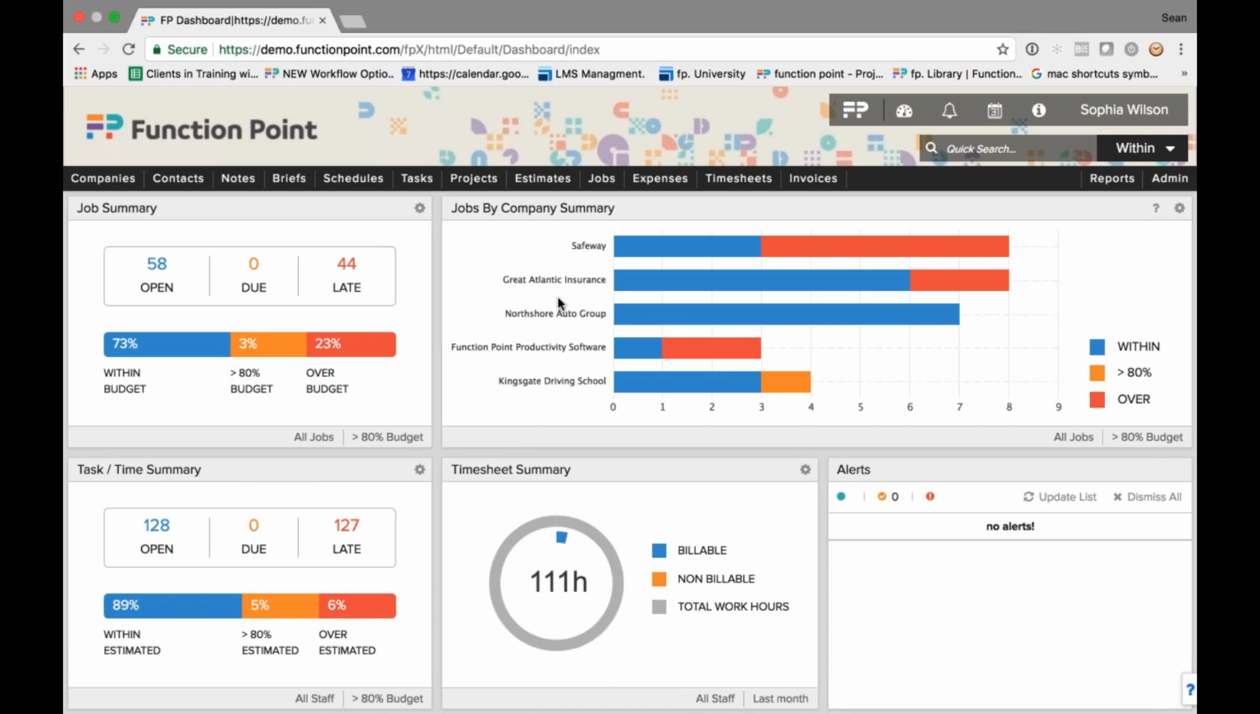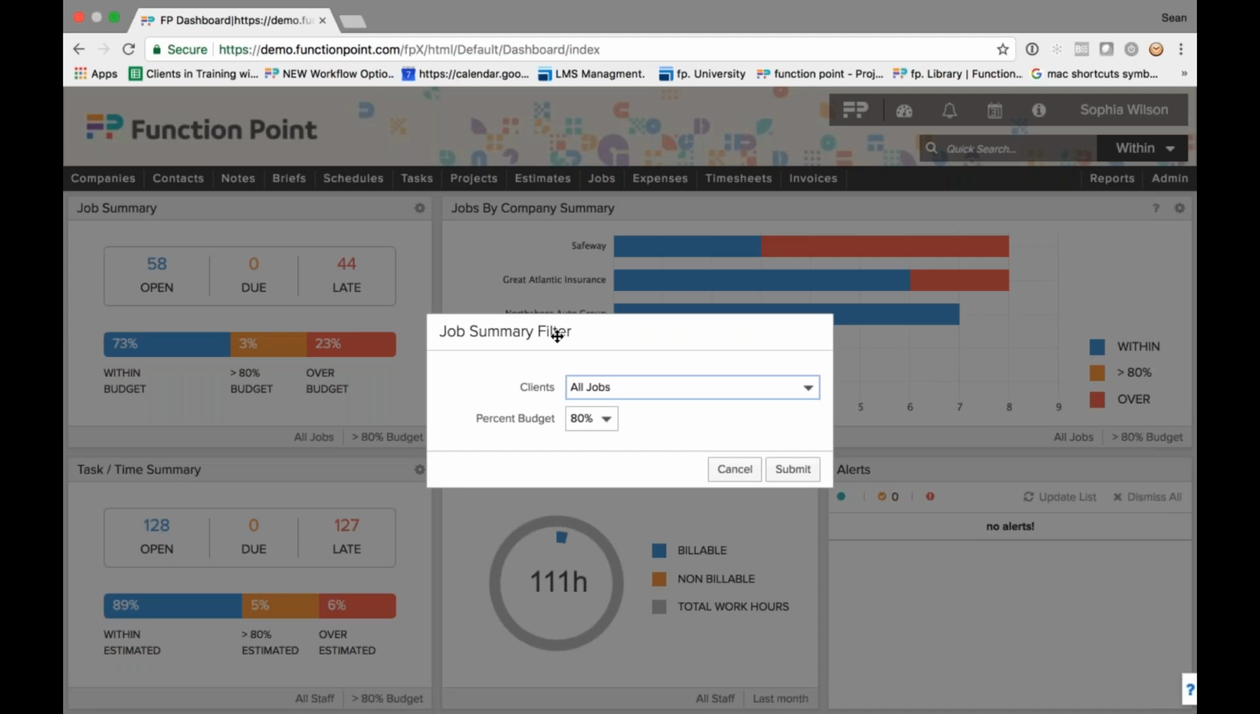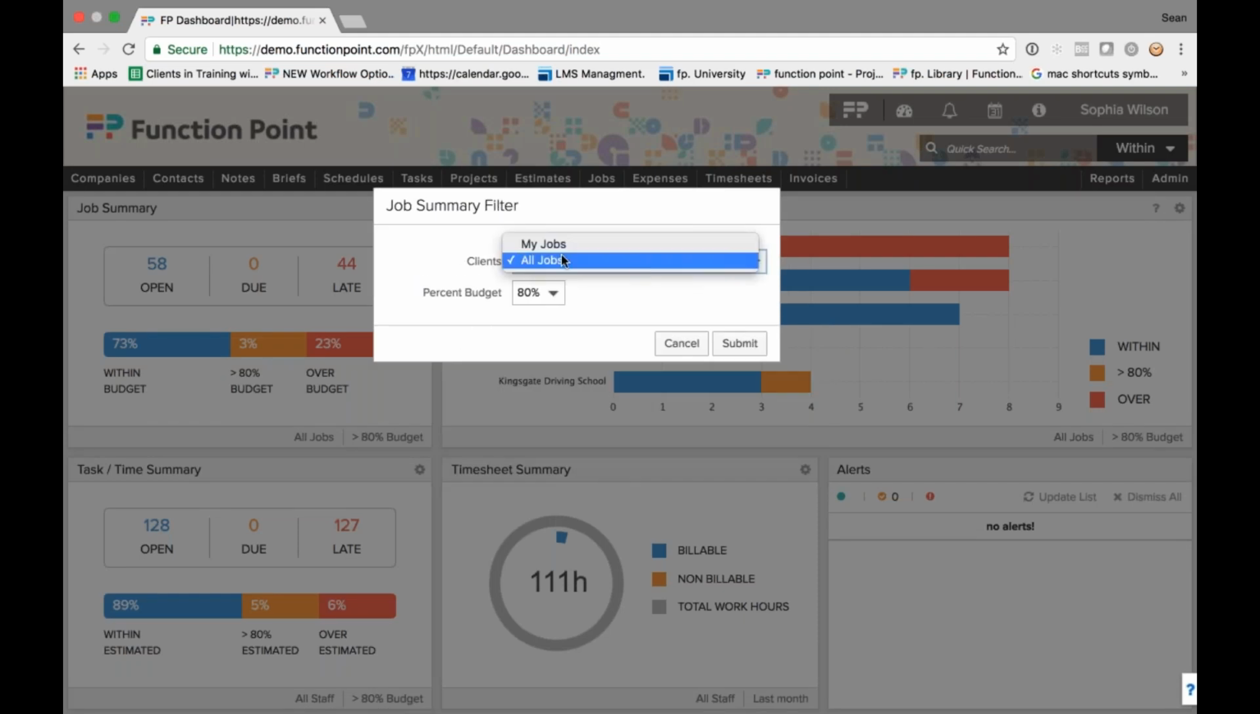Now, when we first show these to people, oftentimes we think, okay, well, this is what the dashboard is showing us. How much ability do I have to customize these? For the majority of these visual dashboards, you'll have the ability to click into this little gear icon, and you can set specific criteria. So in this case, on my job summary, right now I'm viewing every job within the agency. Well, if I'm an account manager, that might not make sense to me. Maybe I just want to focus on jobs that I'm specifically the account executive on. In that case, I can set it to my jobs.